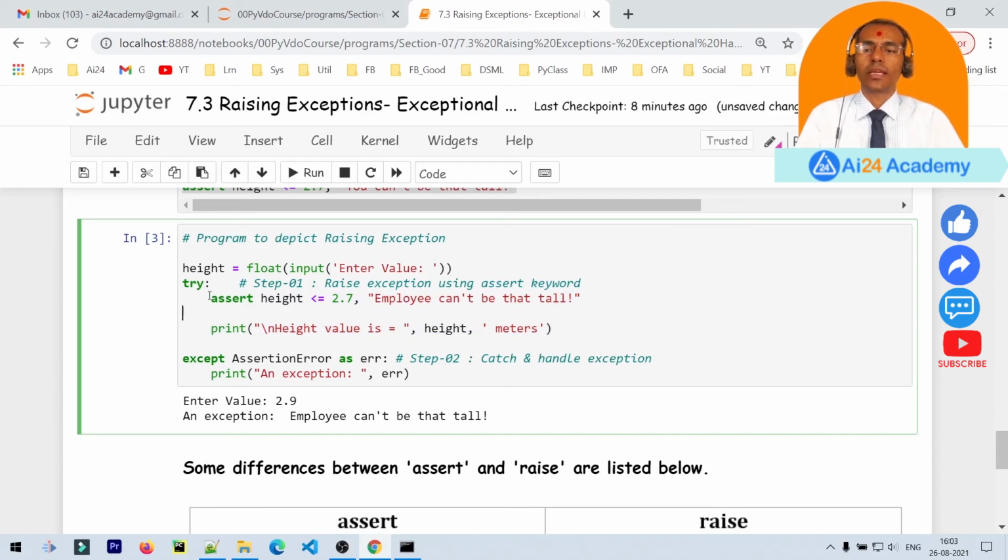So this is how we can raise a custom exception using the assert keyword. We have defined a condition for when to raise a custom exception, and we are handling that custom exception using an except block like this. So this is the try block, and this is the except block.